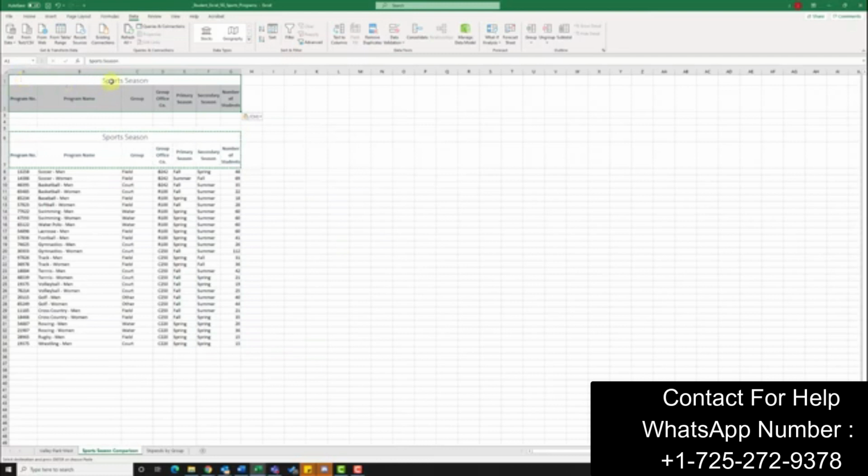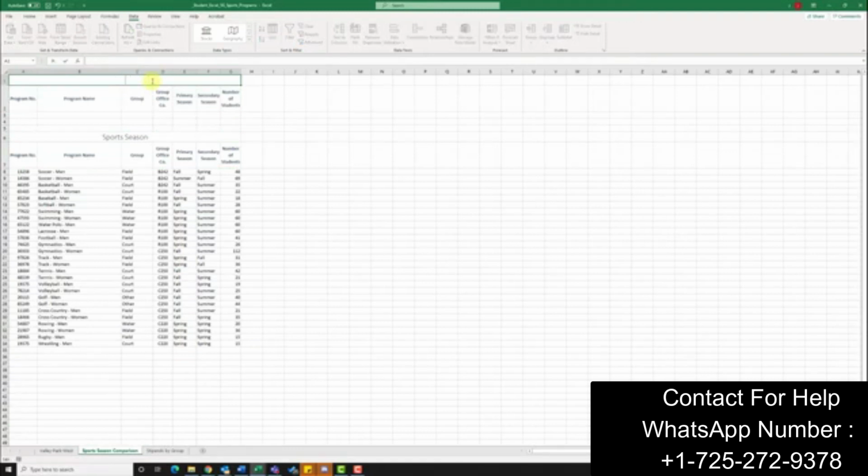It wants us to change sports season. It wants us to change that to criteria. So we're going to go ahead and click in that cell, delete that, and type in criteria. Once you've typed in criteria, go ahead and hit enter.